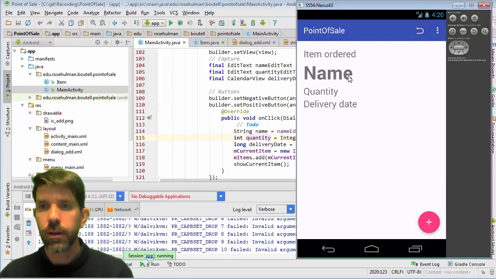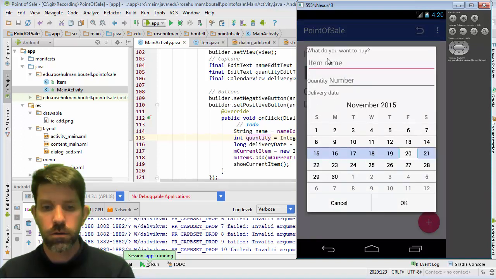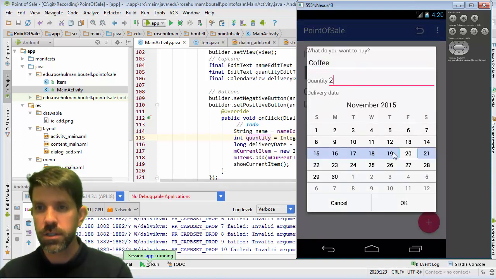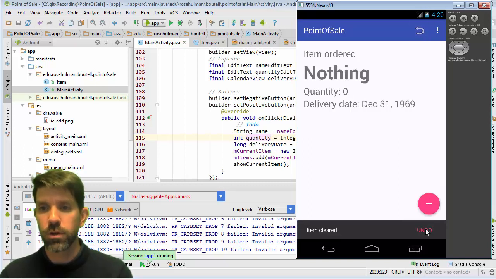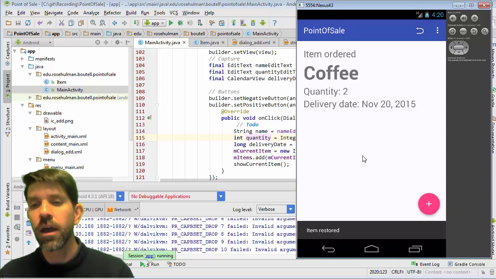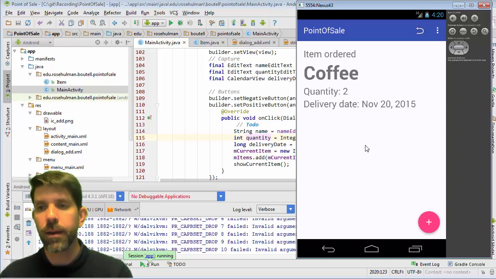Let's try it out. Once again, we're in this quest for coffee. So coffee 2, and then I can pick these guys right here, and we will say okay. There we go. And today's date is on there. Very good. We could clear it out again. Oh, didn't mean to get rid of the coffee. Just kidding. All right, so things still work fine.